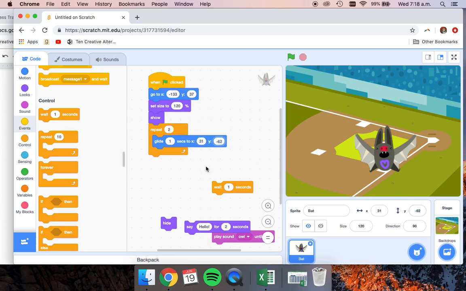Nope. And I have the setting for glide. So he's going to take 1 second to get there. So that means that he'll go pretty fast, but not super fast. If I make the number bigger, he'll go slower. And once he gets there, he will say hello for 1 second. You guys can change hello to something else, it doesn't matter. And after that, we'll wait maybe like 0.4 seconds.